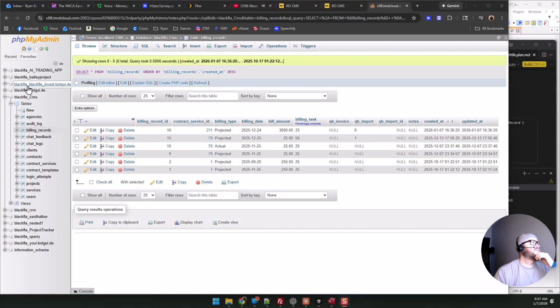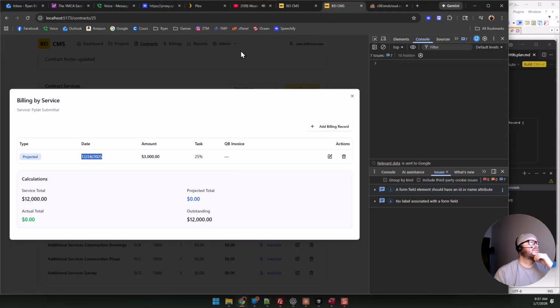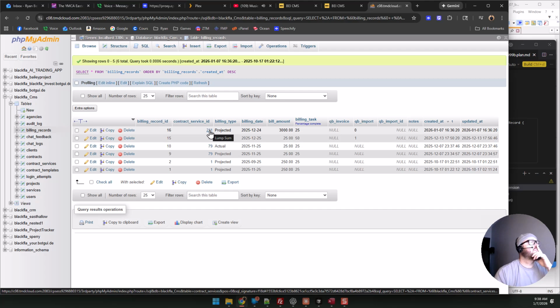Okay, so I went into the CMS database, I looked at the tables. I'm on the billing record table. And the date is 12/24 for $3,000. Let's see here, just created. It's a projected. The billing date, so the date matches. Whew, thank God. Billing amount, the percentage 25, and then it's associated with lump sum. Why is it doing that? Billing record 16.